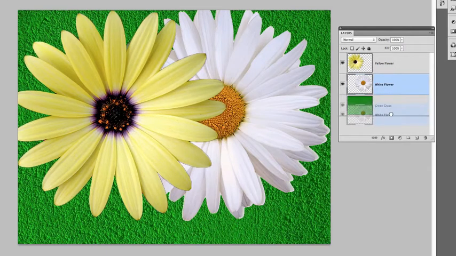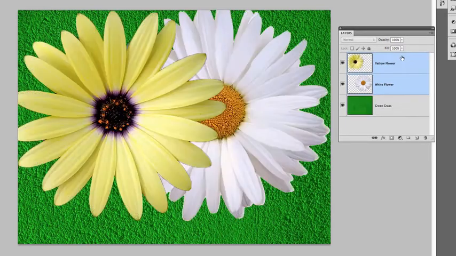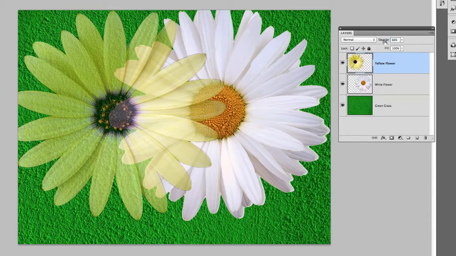Notice I'm not going behind the grass, because then you won't see them, because then the green grass layer will be over the yellow and white flower layers. So I'm not going to do that. It doesn't really make any sense. Okay, I can also change the opacity. So make that yellow flower layer more or less transparent. I'm using my Scorpio sliders here.